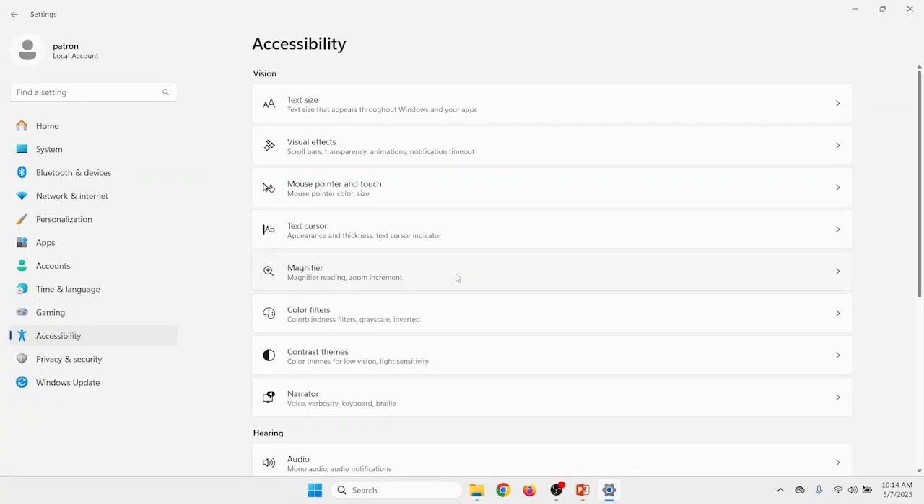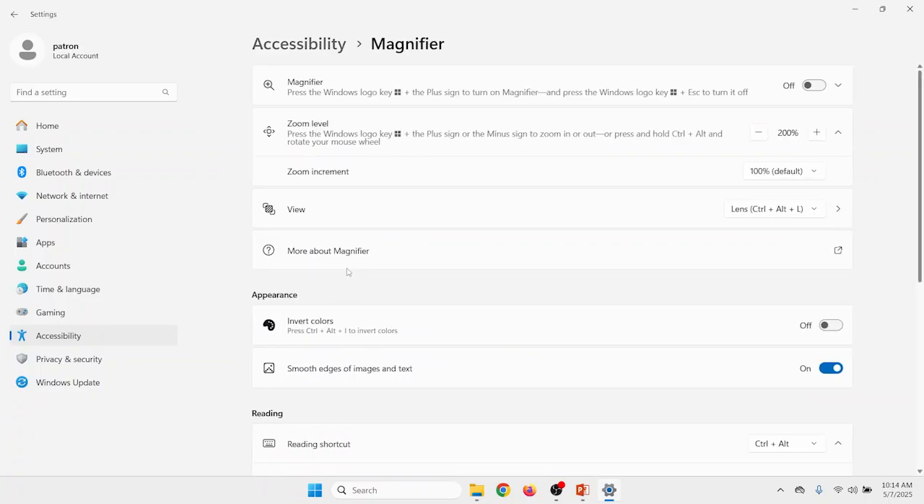Alright, so next up is the magnifier. When I click on magnifier, you see we have a whole bunch of options here. The first toggle is to toggle the magnifier on and off. You'll also notice in the verbiage here that they list the shortcut keys. So to turn it on is Windows key and the plus sign key. To turn it off is the Windows key and the escape key.